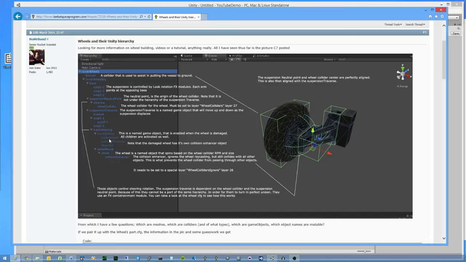Now, busted wheel, you see that named in the config as well. Again, it's an empty game object, probably the same as wheel mount, under which you have some mesh for, as the name implies, the broken wheel model. Now you can see it's a slightly greyed colour here, which implies that it's actually not enabled.